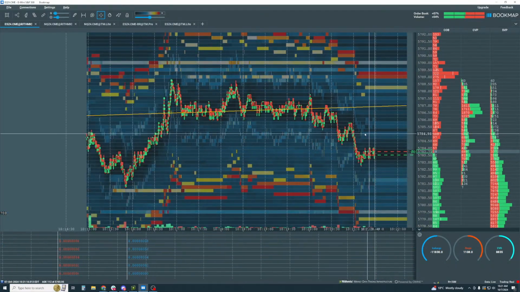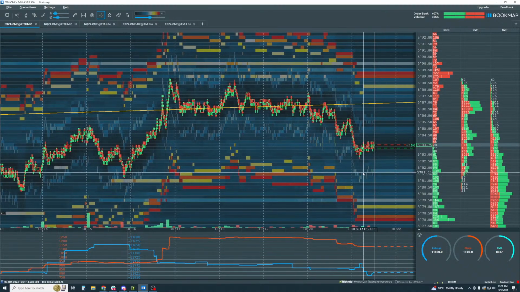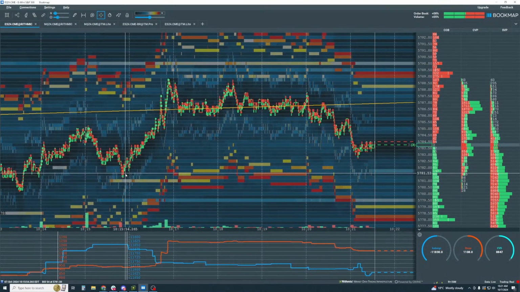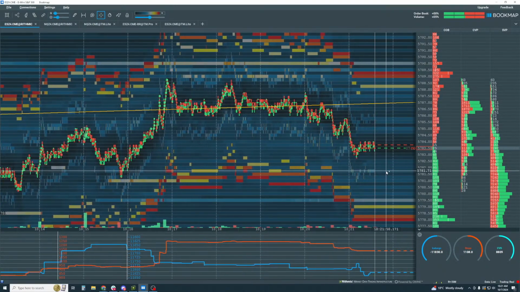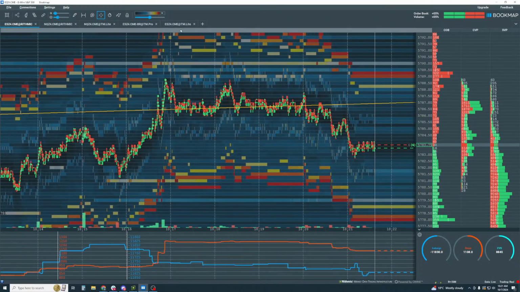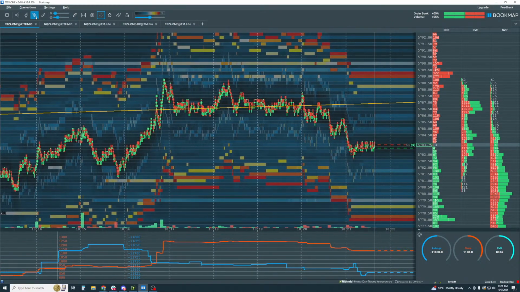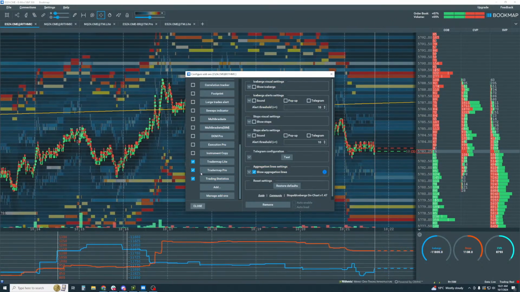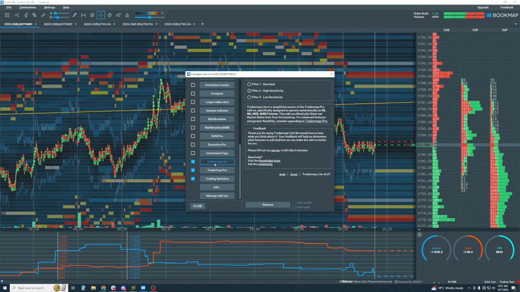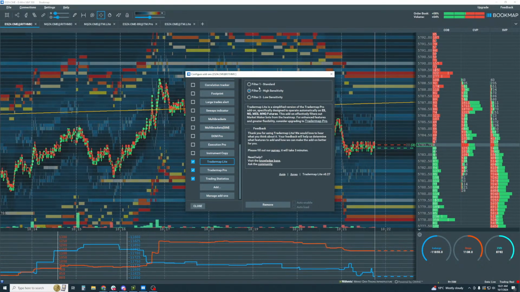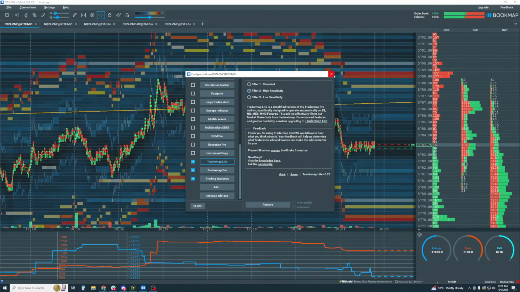Maybe we'll still see it here. Maybe we need to trade down to this swing and maybe liquidity down here. But let's jump over to that Trader Map Lite version here. All you have to do is put a check in the box here for Trader Map Lite, and I'll go through the different settings that I have here for it.